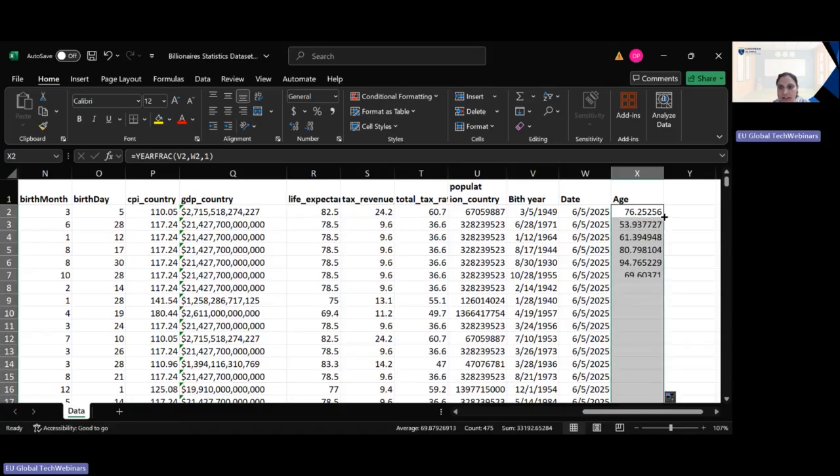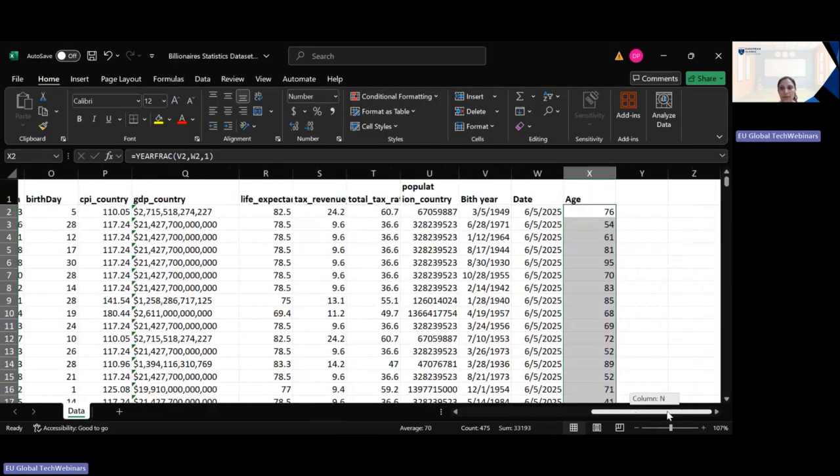Similarly, we can just click on it and find out the age of everybody. So we just remove the decimal over there because there's no need for the decimal. So this is the age that we have found out, right? First of all, we found out the birth year, then we found the current date, and then, using the YEARFRAC formula, we found out the age of that person.